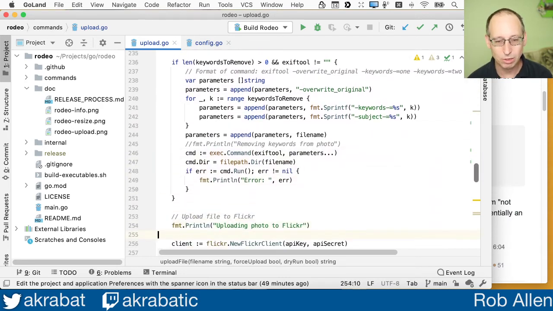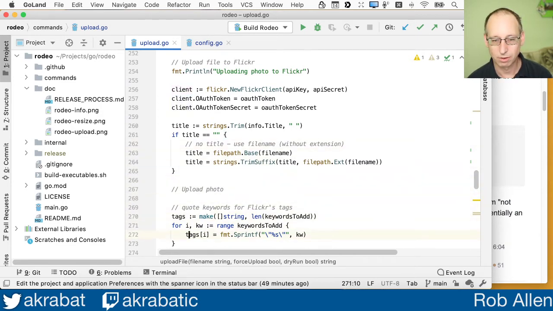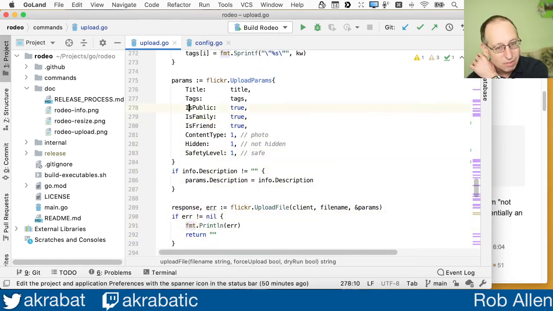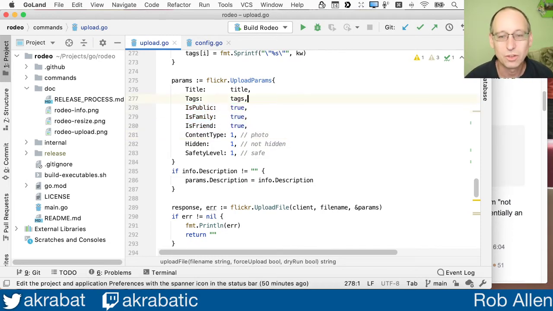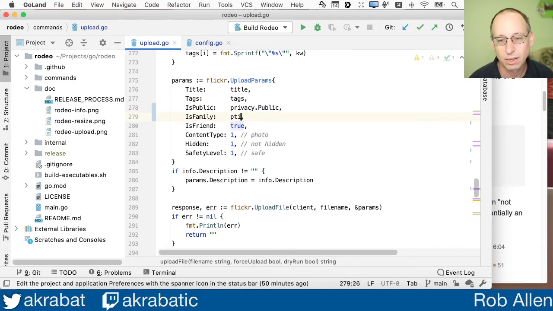So first thing we do is remove the keywords. Now we upload the photo to Flickr. Here somewhere. We work out the title. Upload the photo here. Set the upload parameter. Oh, look, we set the upload parameters. And we default to everything true. That's interesting. I wonder if we should do that. So what we should do, if we should set this to privacy.public, privacy.family and privacy.friend.